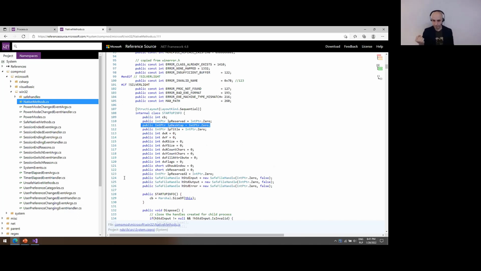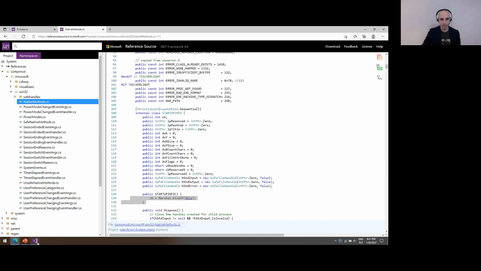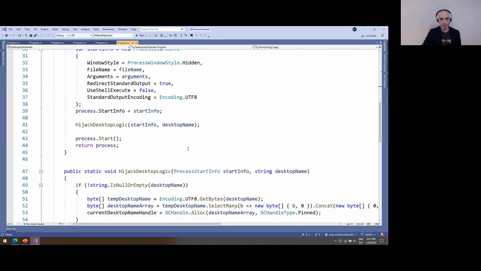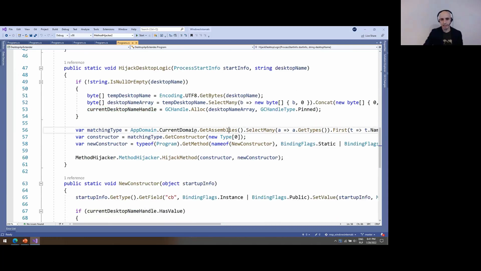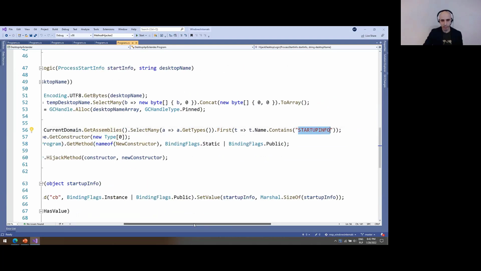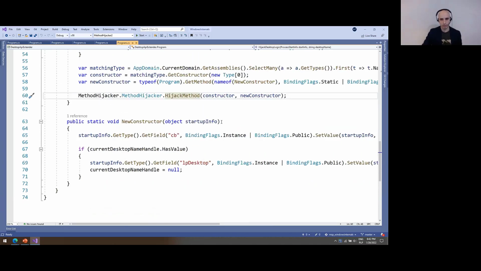What can we do about that? The trick is we can modify this constructor. We can hijack it and modify the machine code of this method. How do we do that? Well, first thing is we prepare the desktop name, we prepare the string of the desktop name, which will be able to be consumed by the Win API. Then we scan all the assemblies with reflection, and we get the type, which is called StartupInfo. We get its constructor, and ultimately we hijack this constructor with our new constructor.